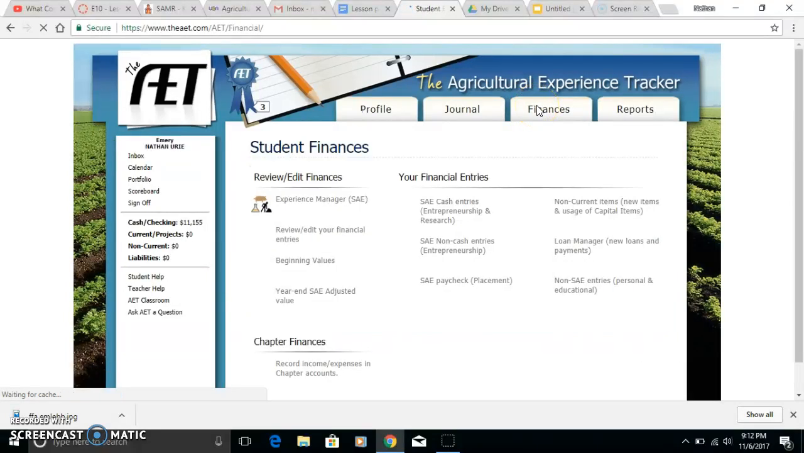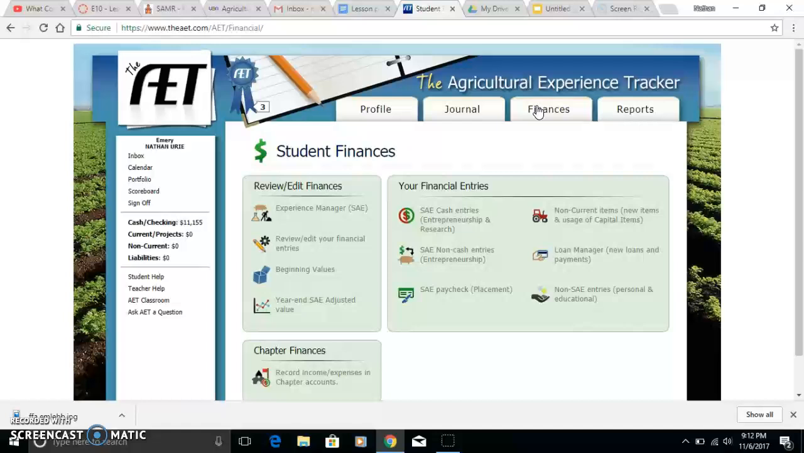You can run through the finances with them, so that way when they make money in their SAE, because they'll have to make money in order to have it count as an SAE project, they'll enter it here. They can enter it in SAE cash entries. Non-cash entries would be if they're doing a project where they don't get paid, but they're doing a lot of work, like an internship or something like that. And so that's where they'll enter it, and then it'll all go onto their journal.